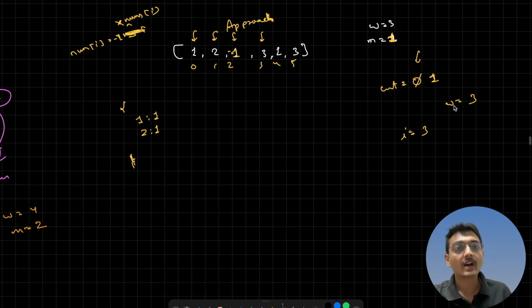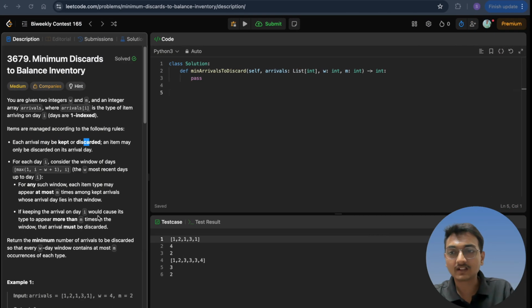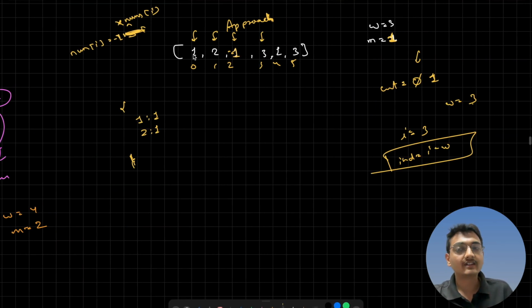So what do I need to remove? I need to remove the zeroth element, right? So the index is i minus w. This will tell me which index I need to remove. I definitely have to remove this, but before removing I need to check whether I have kept that or not. If you see the constraints, we have only positive numbers. So if this number is negative, that means I have discarded it. If this number is positive, that means I have kept it. This number is positive, so I can definitely remove this.